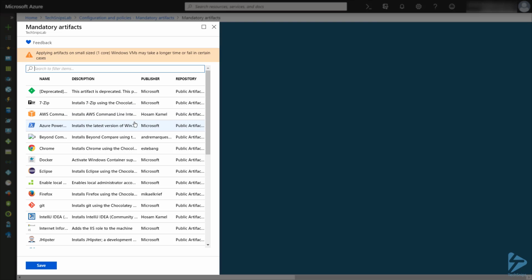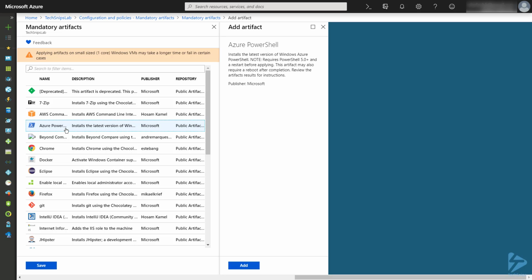So in this instance, I want to ensure that all VMs created in the TechSnips lab include the Azure PowerShell artifact. So I'll choose that from the list, and note the additional blade telling me that this requires PowerShell 5.0, and that it will require a couple of additional reboots, meaning that VM creation is going to take a little bit longer with this being enforced.